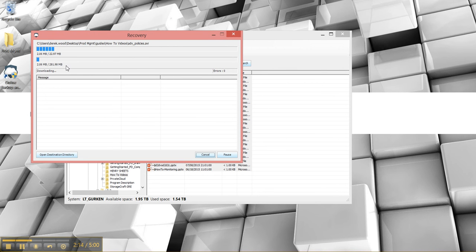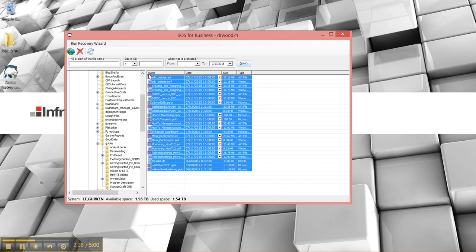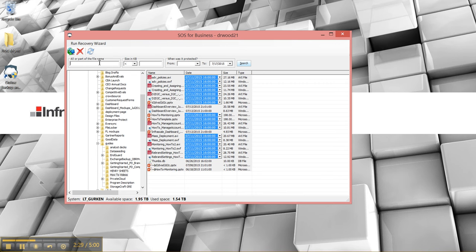So depending on your internet connection and the amount of data, it may take a couple of minutes. If you're recovering terabytes of data, it could take a couple of hours. It all depends on your network connectivity. So let's go back to this search. We have a couple more options of how we can search through our backup set.